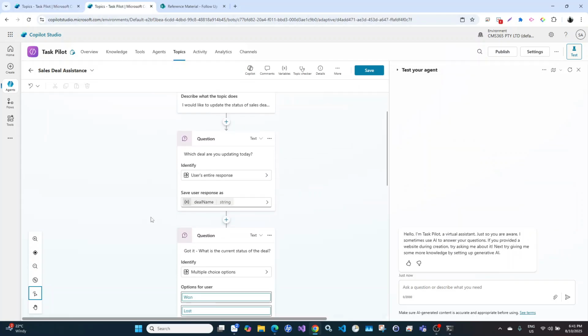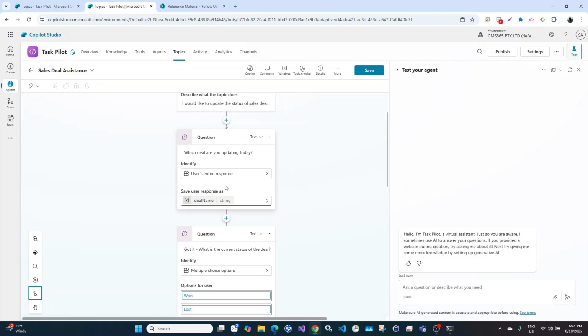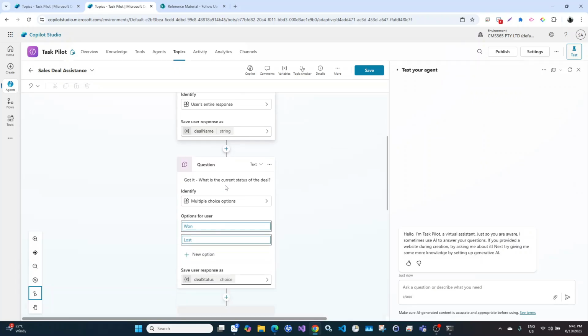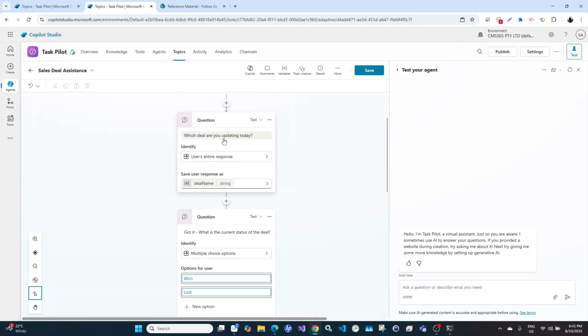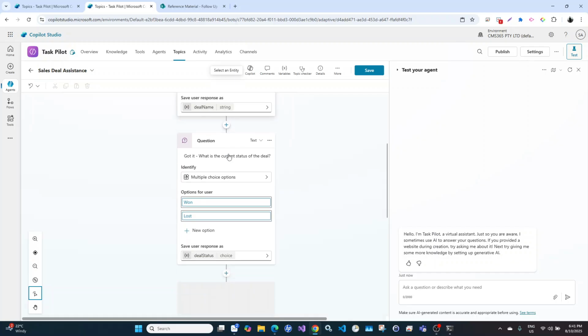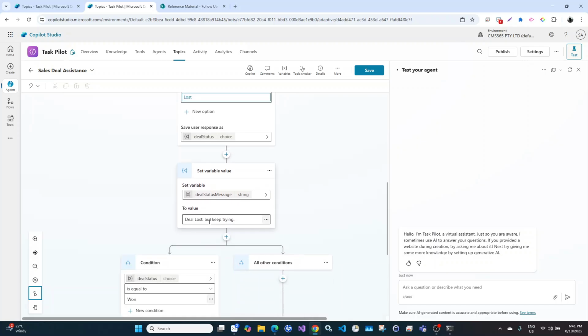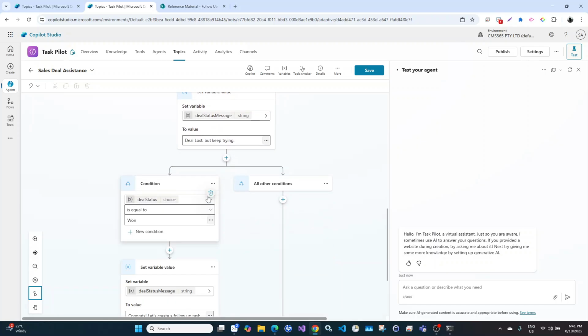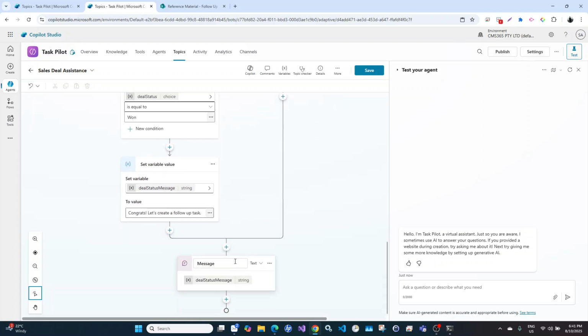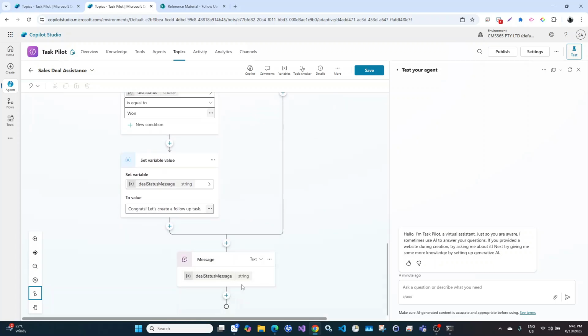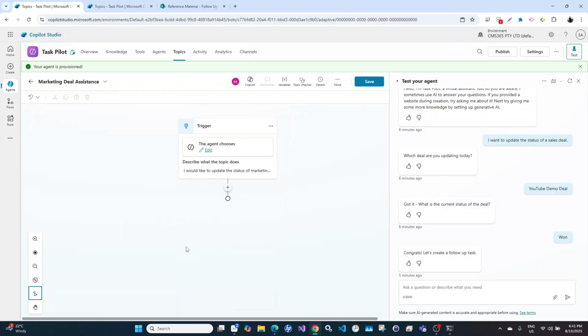And the next thing we need to do is we can skip these questions, but if you want to add, you can add these questions. So we need to ask the deal name. We also need to ask the deal was won or lost, and then we set in these variables, and then we display these messages. But the main thing is what happens after this message displayed. We have to collect some information from the user so that information can be stored in a SharePoint list. So we will do that now.